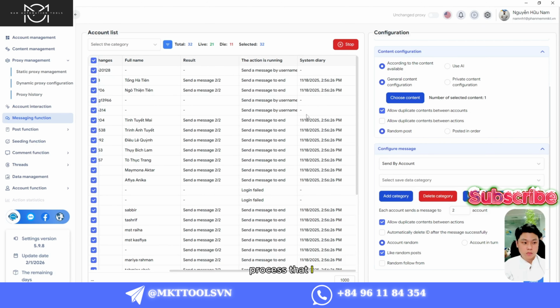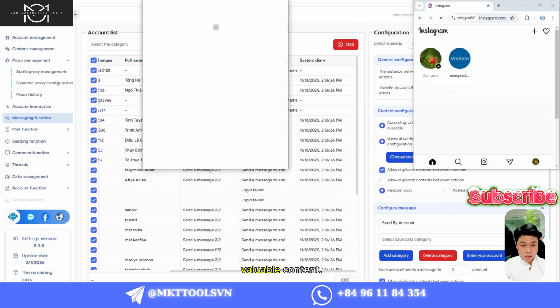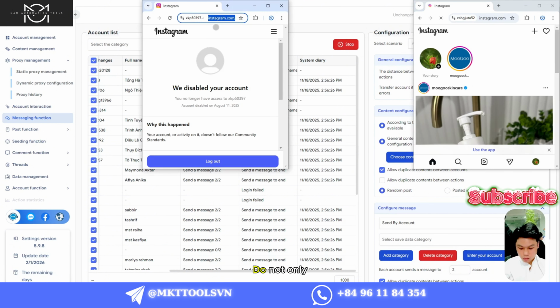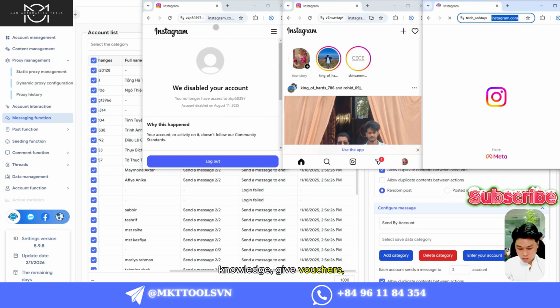According to the process that I developed and researched, every Instagram account can now send between 20 and 30 messages a day. And finally, in order to be more effective, the content of your messages should be valuable content. Do not only sell, but share knowledge, give vouchers, give incentives to customers.